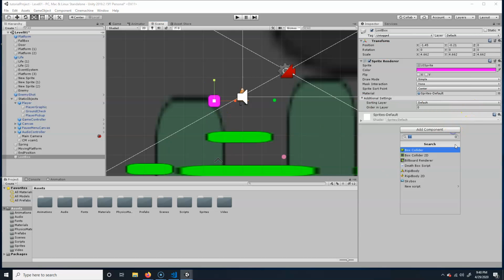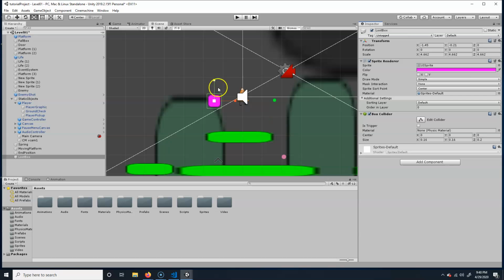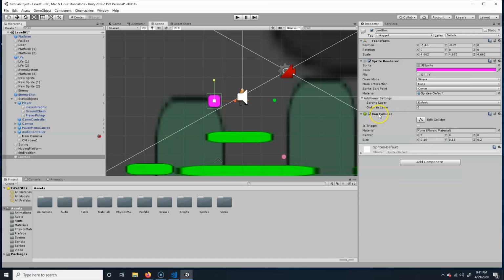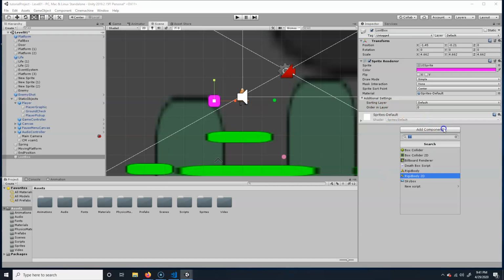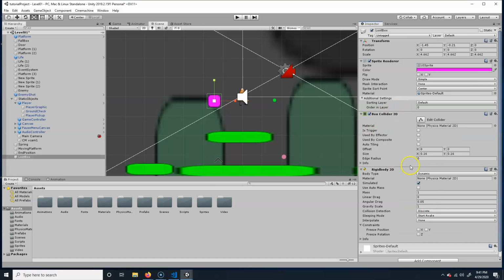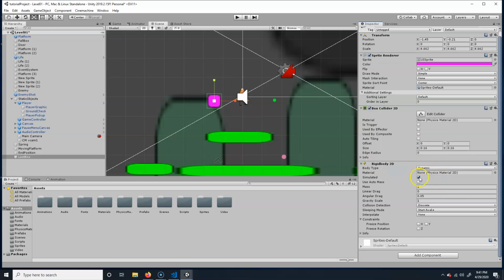Now I want to add some components to it. It's going to need a box collider because I want to be able to hit it. I'm going to need a rigid body 2D. Oh, I did box collider, I needed box collider 2D. Whoops. Alright, rigid body 2D. Now if I hit play, it's just going to fall, which is fine. We're going to fix that in a second.